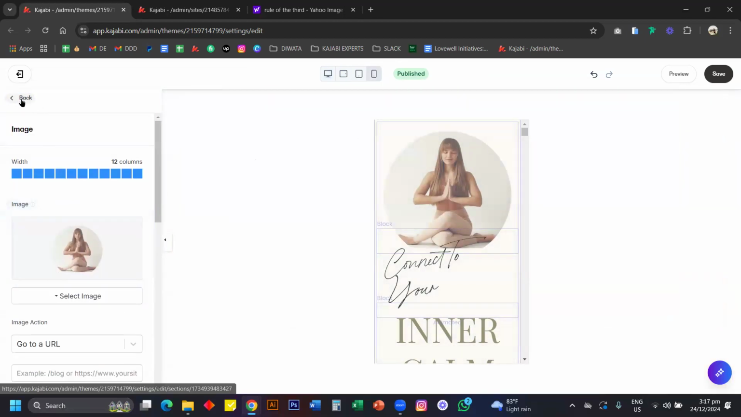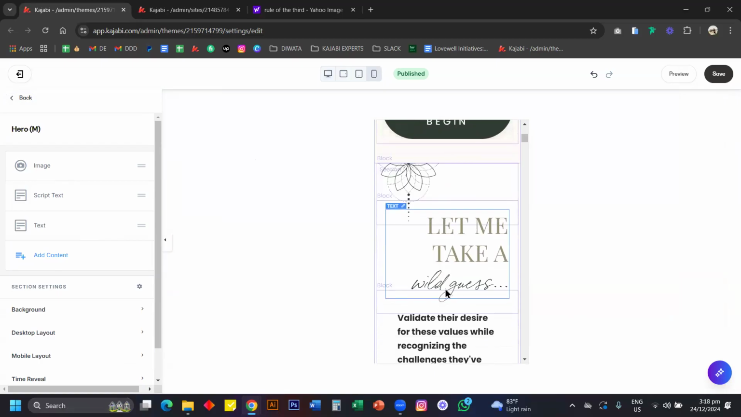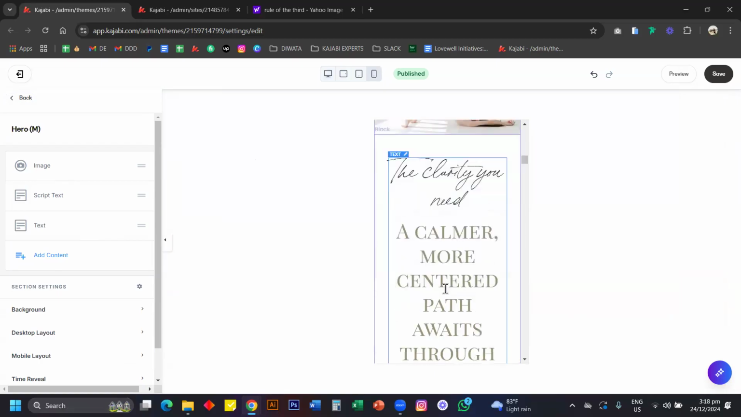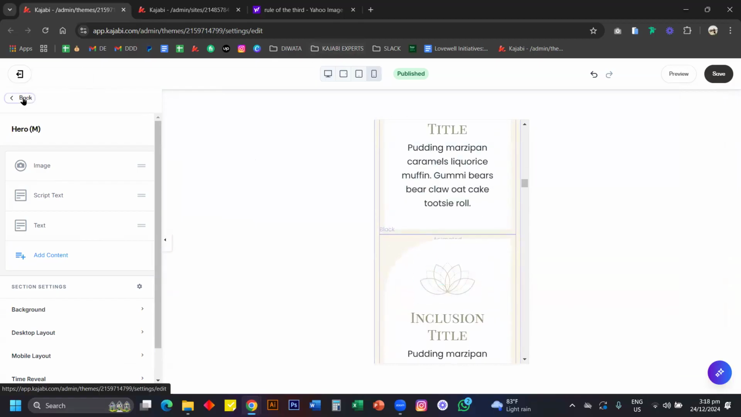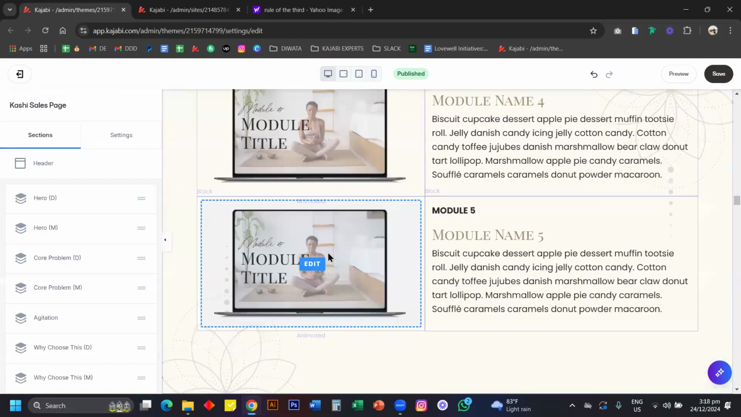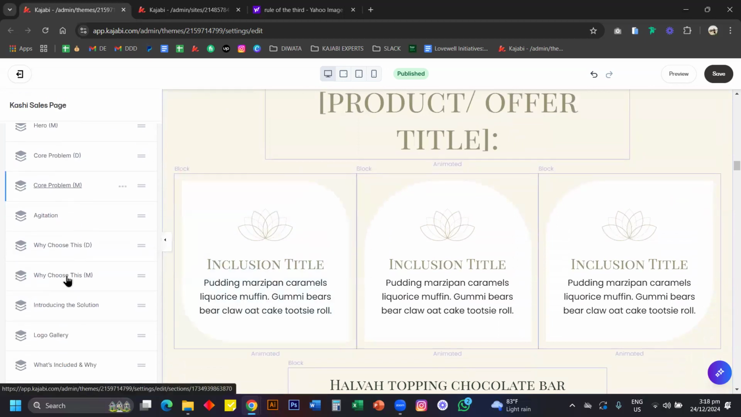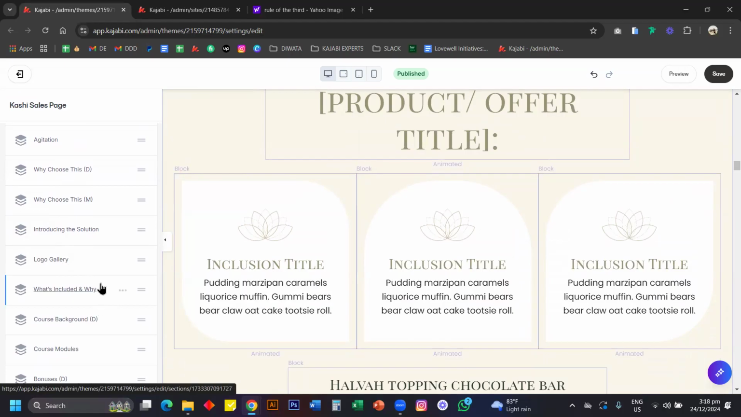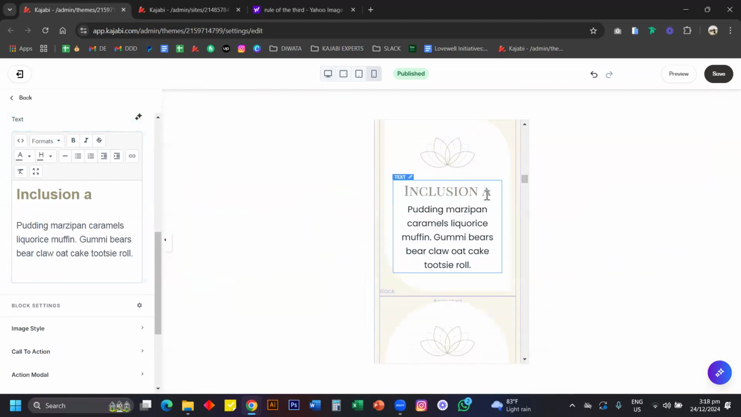So for the top hero, I have to separate the image here. This is the script text that I was talking about, a different section or block. And then this one would be the heading and the body font. Also, what's included in this section: this one doesn't have D and M. So it means that if you edit the subject here in mobile, it will also be updated.